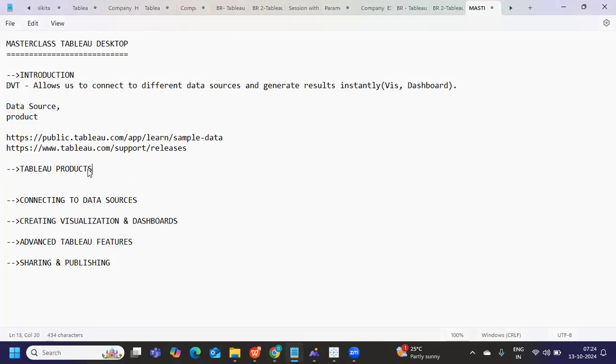Based on that, Tableau has also researched and done some analysis, and based on that, it has released a few products. Like, starting with Tableau Desktop, which is the primary application of a Tableau developer.